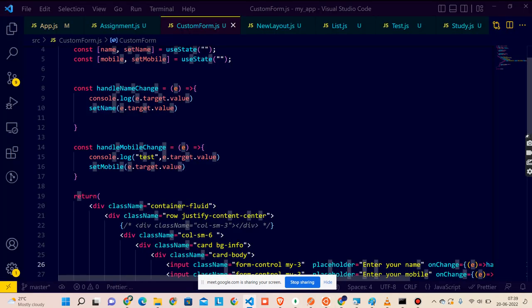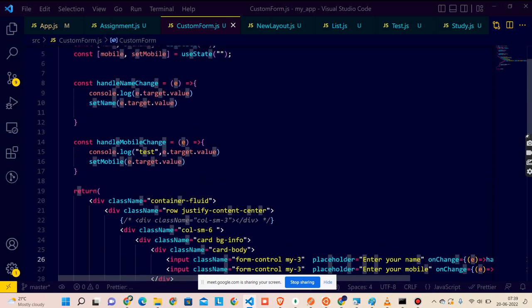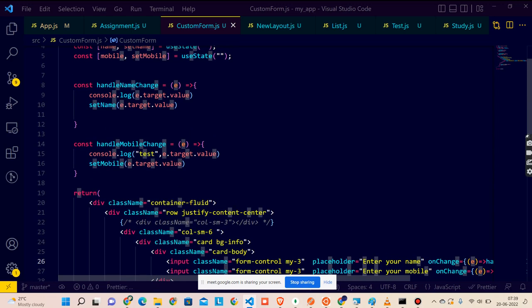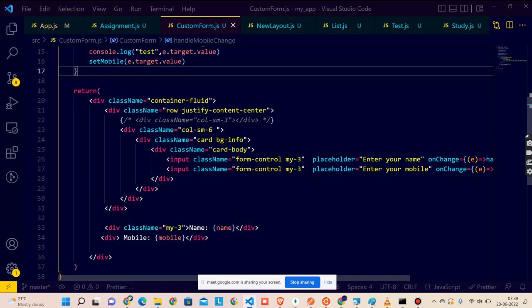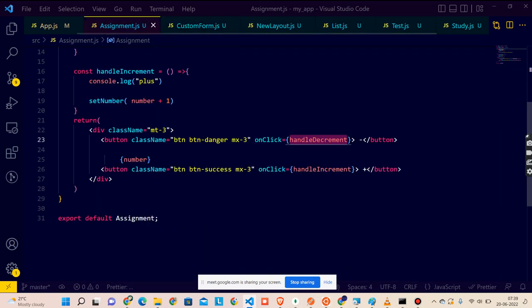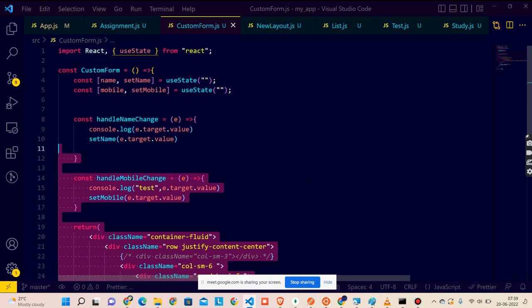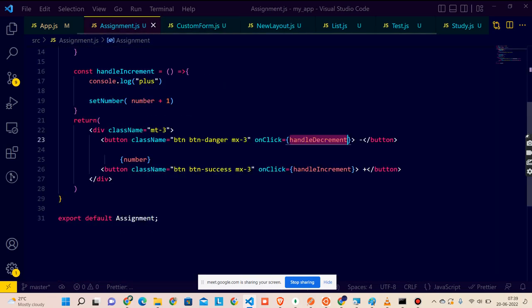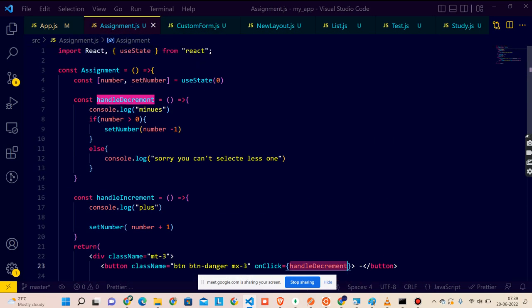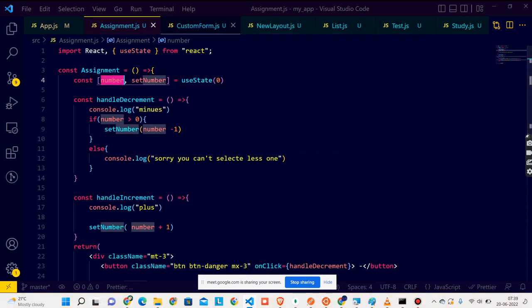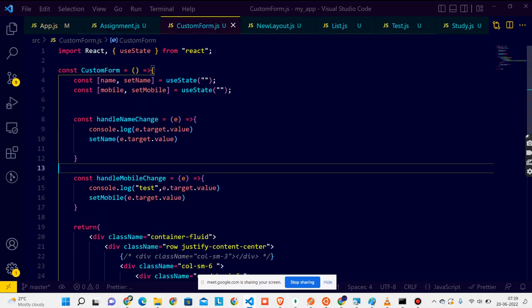I will share this code and the recording of this class. We have two assignments as of now: an increment button and a decrement button, done based on state. How we create state and why we create it, we will cover in the next section. So just complete this assignment.